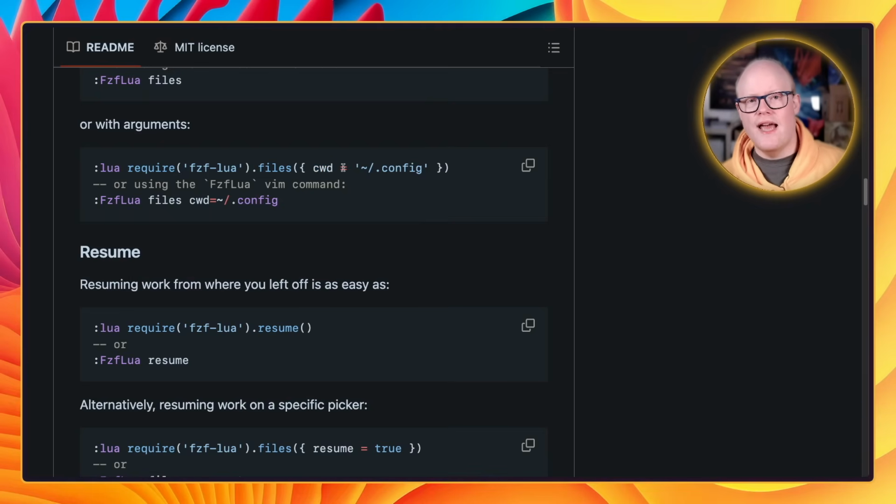By default, it's actually opening up the current working directory of the Neovim process. So the directory you actually started it in, which makes sense. But you might have a specific reason for creating a fuzzy file finder on a specific directory.